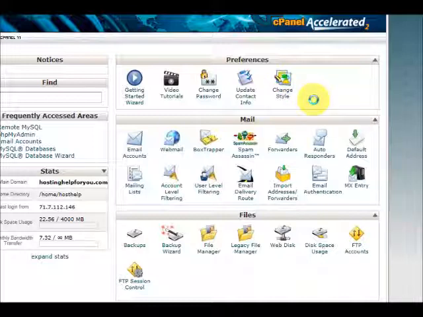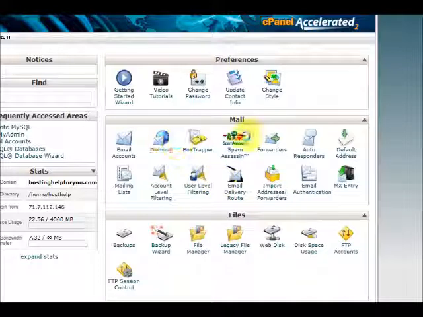Now, probably one of the very first tools that you'll use is down in the mail section, and that's email accounts. This is where you'll set up your email accounts. This is where you'll manage them, change their passwords, etc. If you get finished with this tutorial and look at the tutorial video underneath it, there's a full-blown tutorial there on how to set up your email account, not only here in cPanel but also in Outlook. I definitely recommend that you take a look at that.